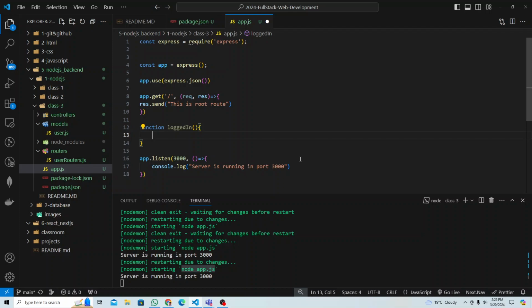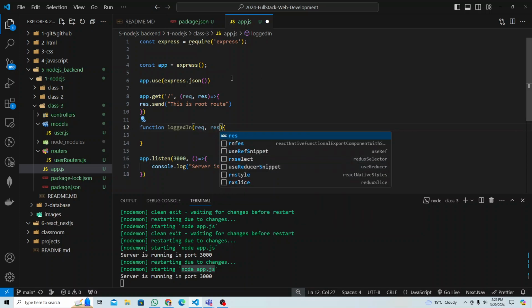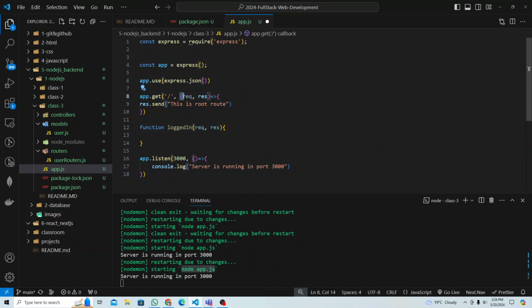So this function, remember, middleware functions can have access to request and response in the definition, right? Same like this. This is a middleware function also, but I'm just creating one middleware function, right? This function, wherever I use it, has access to this request and response.